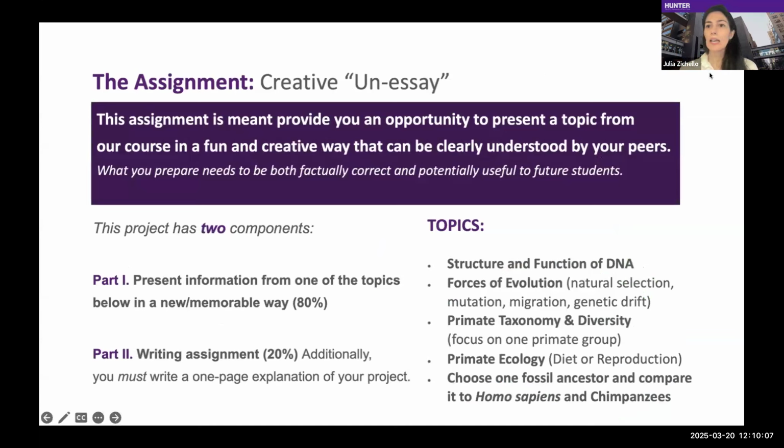So what's the assignment? It's a creative unessay. It's meant to provide an opportunity for the students to present a topic from our course in a fun and creative way that can be understood by their peers. That's really the important part: the product that they create at the end of this assignment is meant to be in itself a piece of science communication. So it's not just a beautiful thing at the end of the day. It's supposed to be something that could communicate to someone else some aspect of the course material, especially those people who are not involved, who have not taken the course.